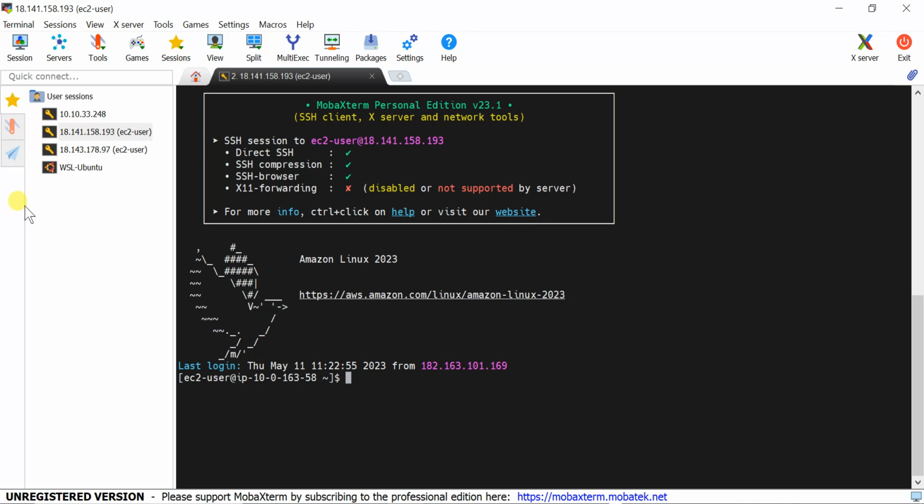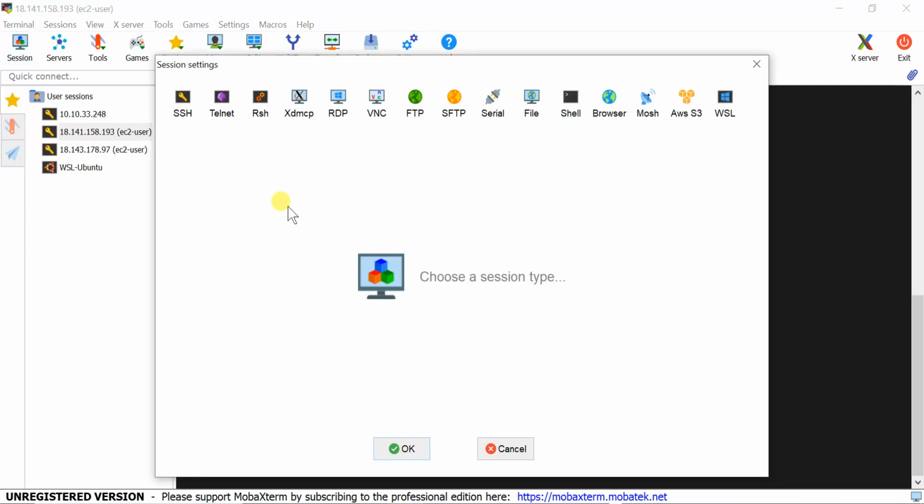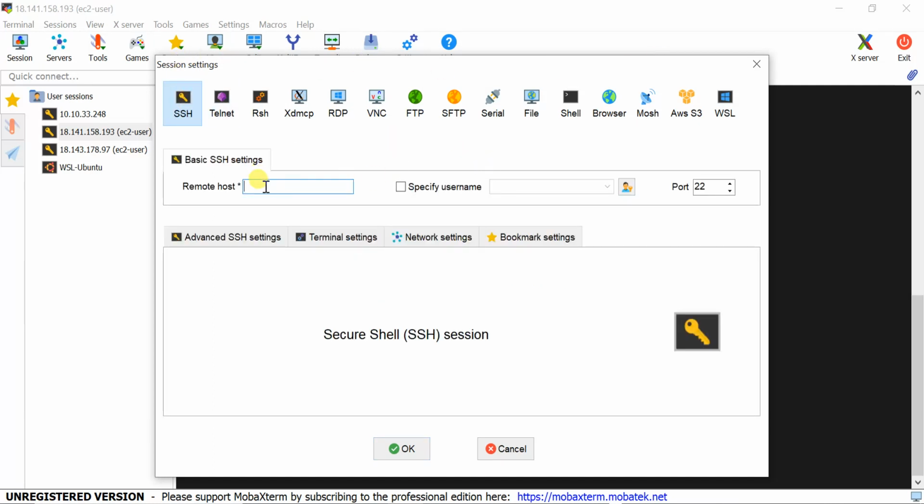What I'm going to do now is create a new session, and it will take me to these session settings where I will be creating a new SSH session. In the remote host text field, we're going to put the IP address of your EC2 instance. In the username section, you have to put your EC2 instance username. In my case, it's ec2-user. And the port is 22.